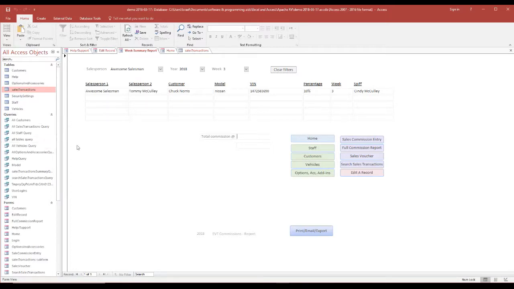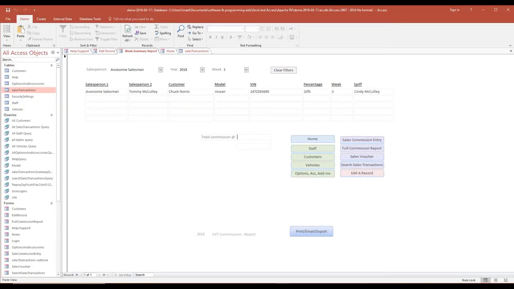Lots of other features. I don't have time to go over them all, but at least from this, hopefully you got a basic idea of the application and what it does.